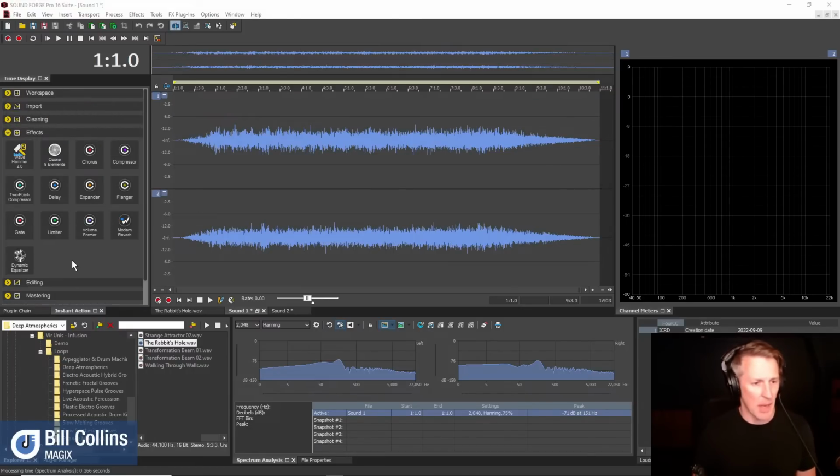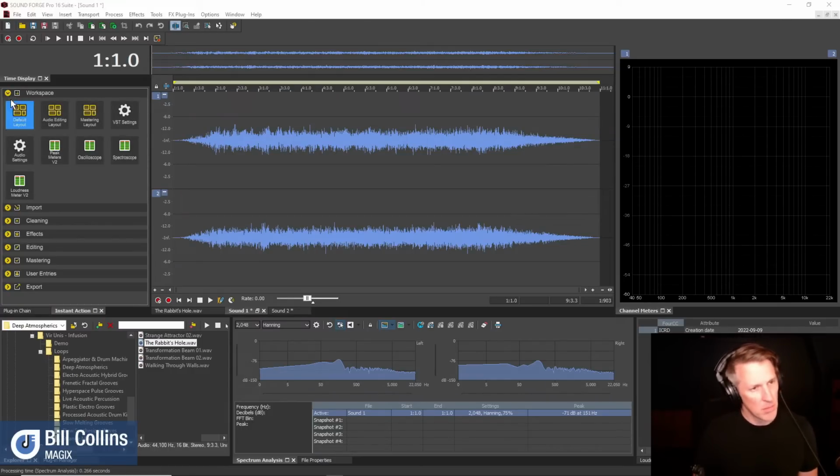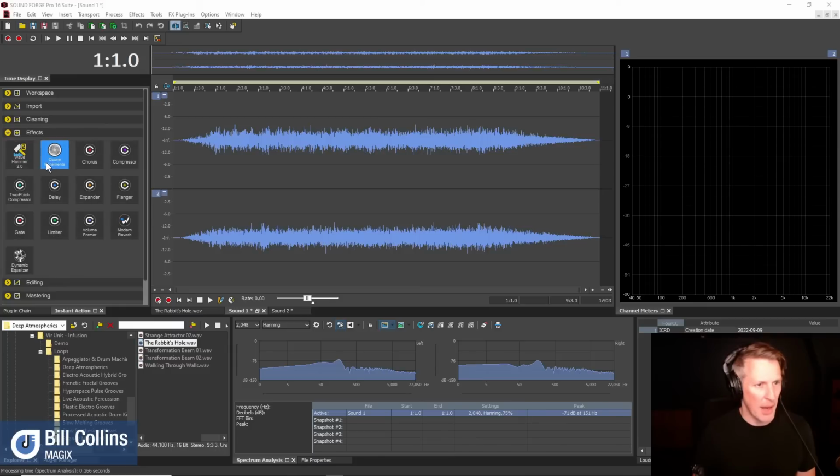All right, so in Sound 1, I could start applying some processing using the Instant Action menu. Let's talk about Instant Action a little bit. What this does, as you can see, is give quick access to commonly used tasks. Under the Workspace menu, I can bring in different layouts. I can access my VST settings and bring in different meters. Under the Effects tab, I have a bunch of different processes that I can use here.